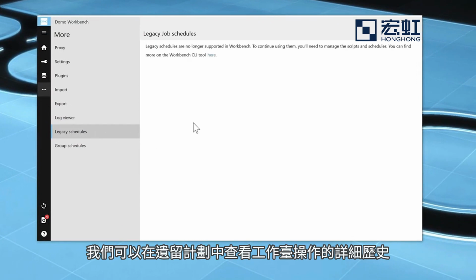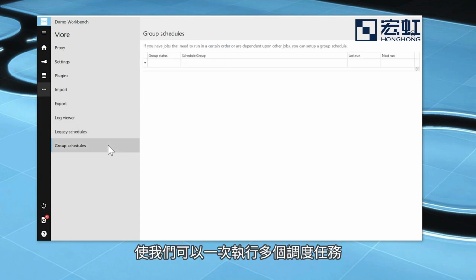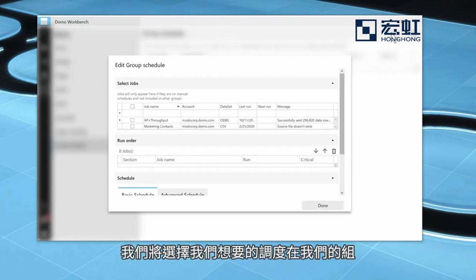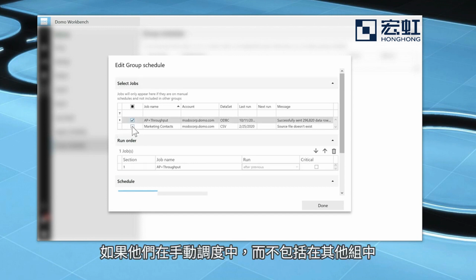In Legacy Schedules, there's a link to documentation detailing how to use the Workbench CLI tool. The Group Scheduler allows us to perform multiple scheduling tasks at once. Let's create a new group schedule by clicking the Add button. First, we'll choose the jobs we want to be in our group. Note that they only appear here if they are on a manual schedule and not included in other groups.